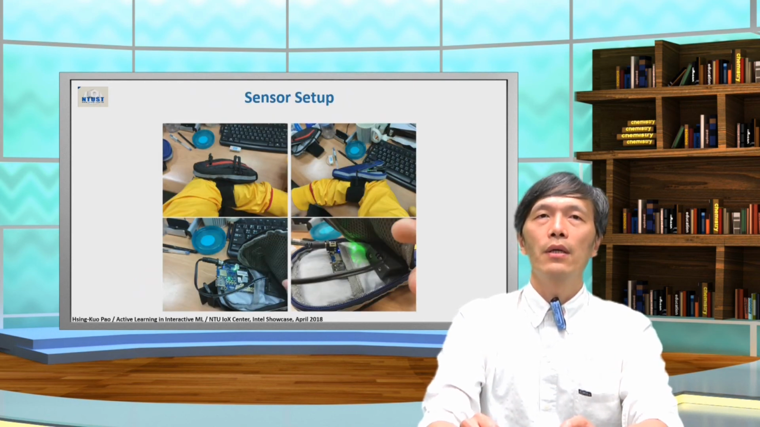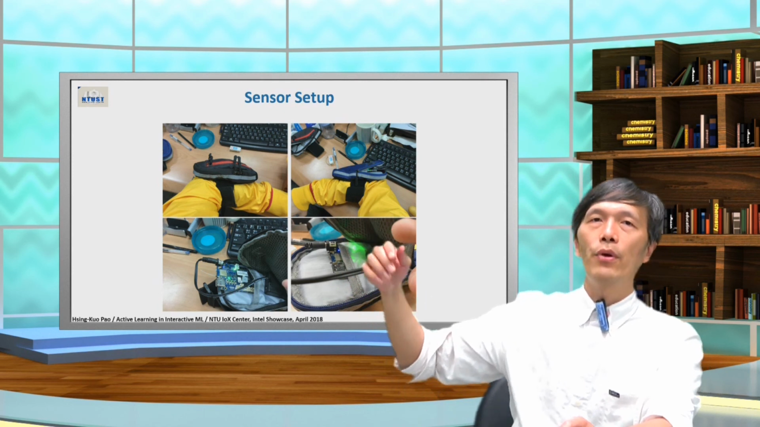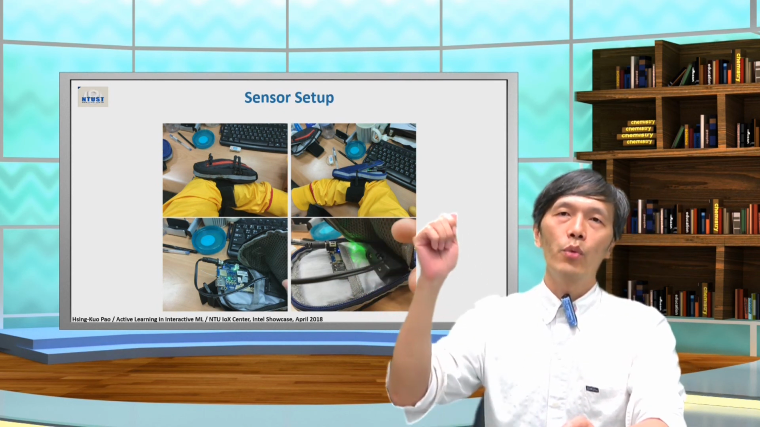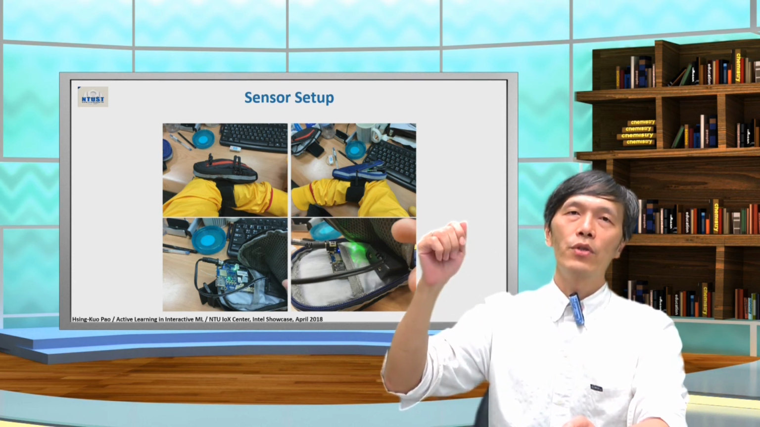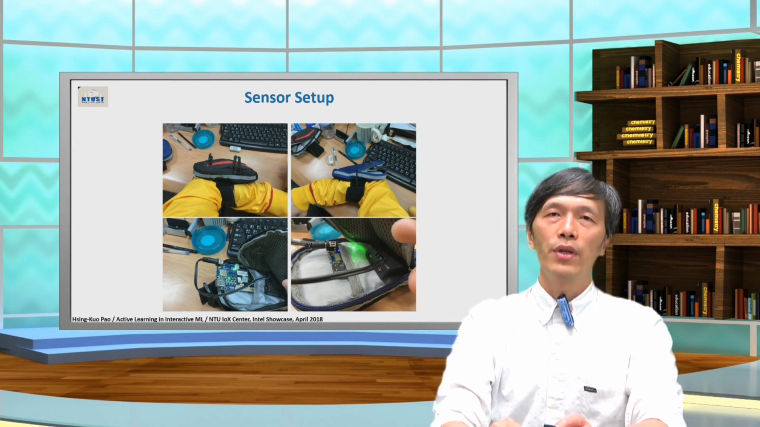So here is the sensor that we built. We put it on our elbow to record. When we hit, the sensor will give us a signal, and then we will know how different people, with the right hand and left hand, perform and play this game.